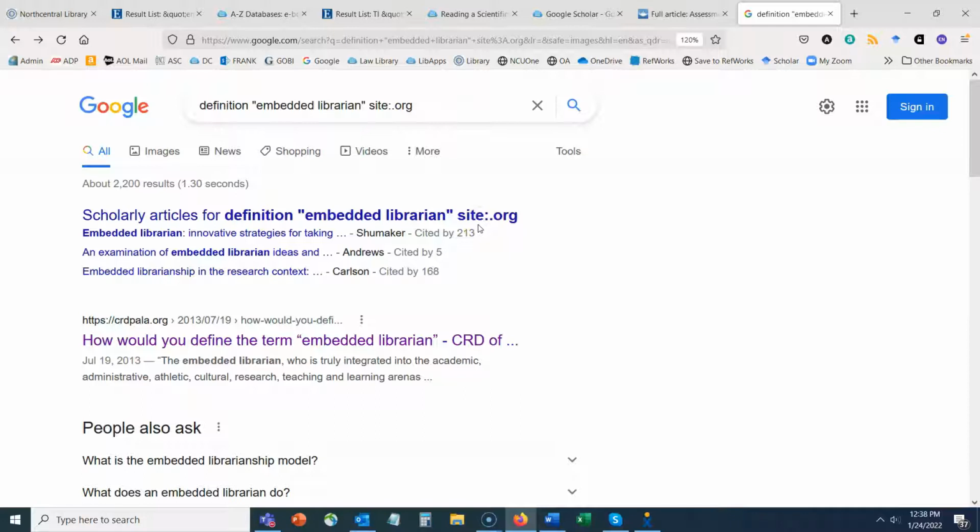So I hope that this workshop has been helpful to you. We went over the steps for reading and understanding a scholarly research article, as well as how to find definitions both in the library and outside of the library.